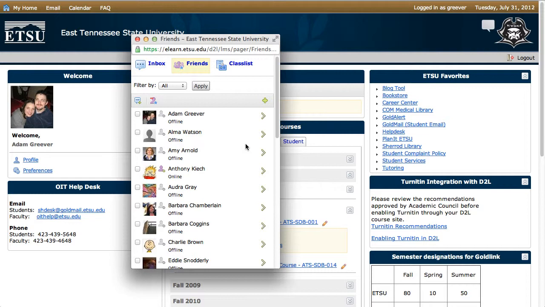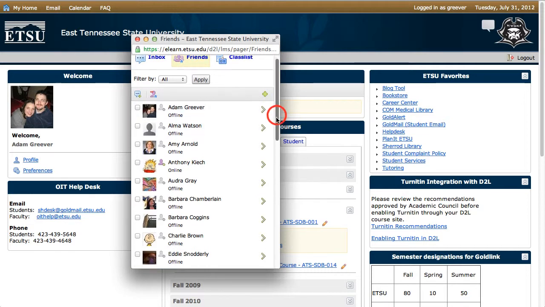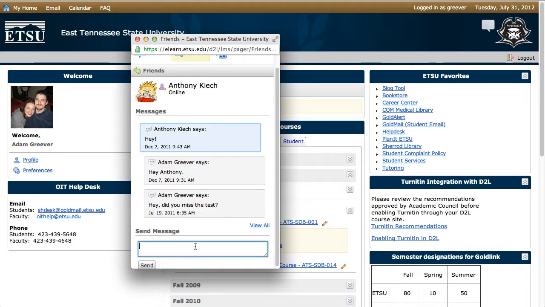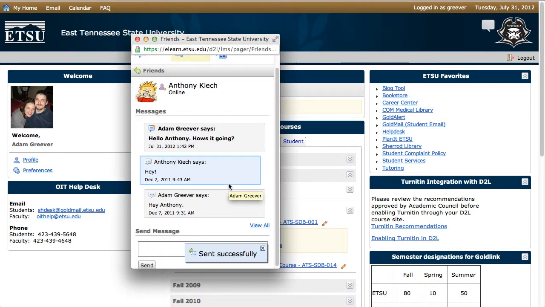If I want to send a page to someone who is already on my friends list, I can locate them on the list, and if I see that someone is online, I can instantly send them a page. So here I can see that Anthony is online. I'm going to click on his name, type a message down here at the bottom, and hit send.